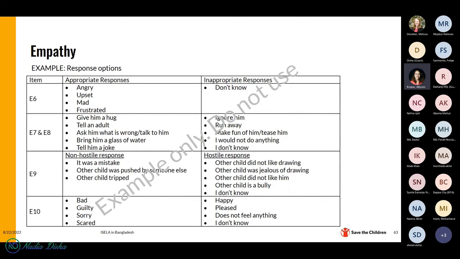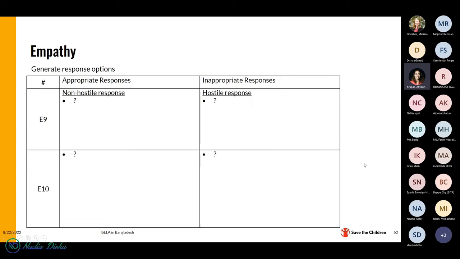And then how do you think the other child felt? Again, the example that Nazma gave would be inappropriate. They felt happy, they felt pleased, they didn't feel anything, they don't know how the other child felt. Or they felt bad, they felt guilty, they felt sorry, they felt scared that the boy got angry. Those would be appropriate responses. So again, think about what appropriate and inappropriate responses would be to each of these questions. And you can have these conversations with the data collectors. That's why these slides are here with these big empty boxes, so that you can add contextually relevant appropriate and inappropriate responses.